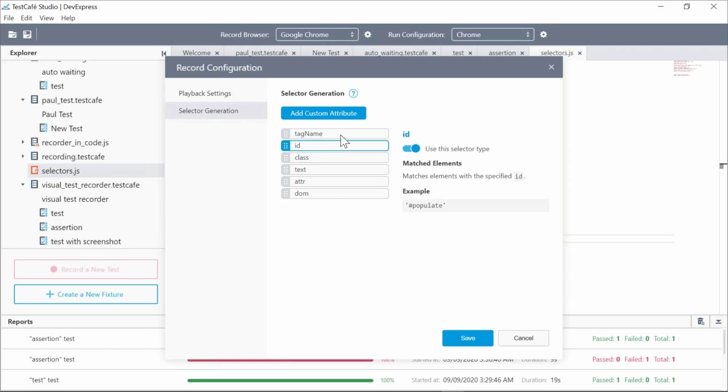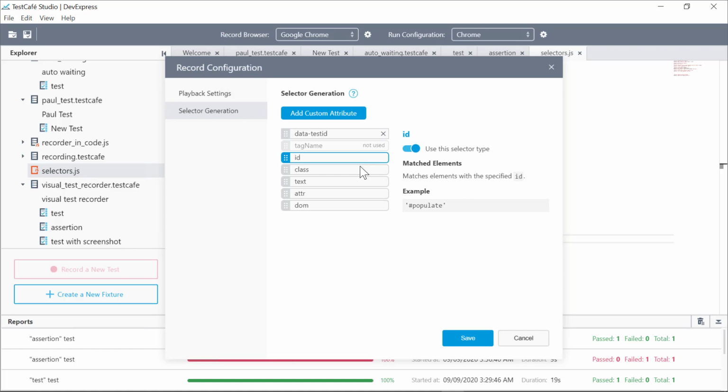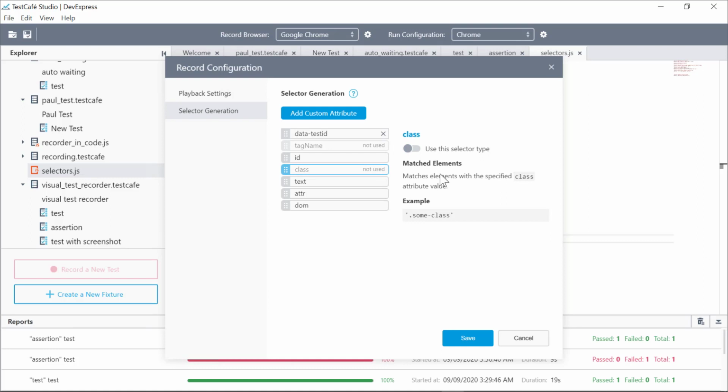If there's something that I'm not using, so it could be that tag name is pointless to me, I can simply turn that off and it will be ignored from that selection. As I mentioned about custom attributes, I can simply add a custom attribute, type in what attribute name I'm going to use, and then it becomes the highest priority in that selector generation. And it's always handy to get rid of types that you're not going to be using. So I'm not using class, then I want to turn class off.